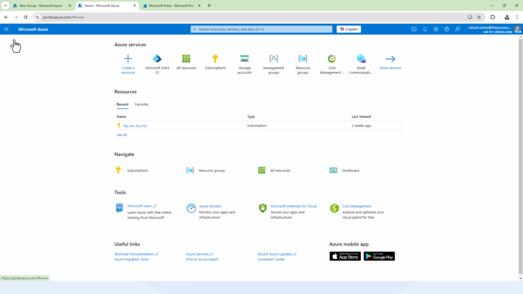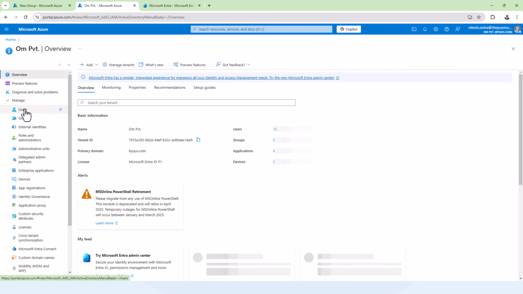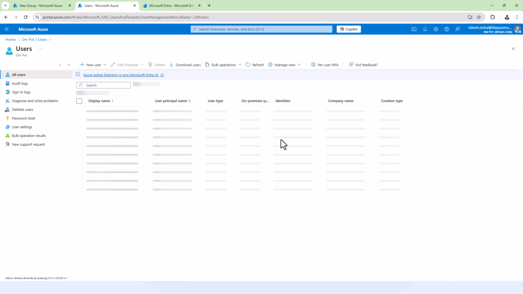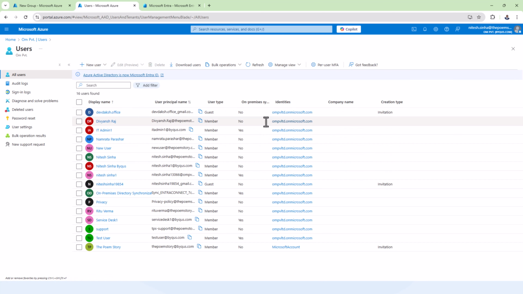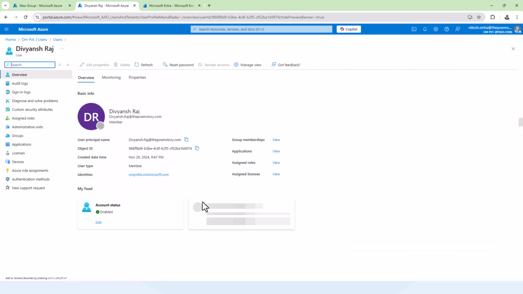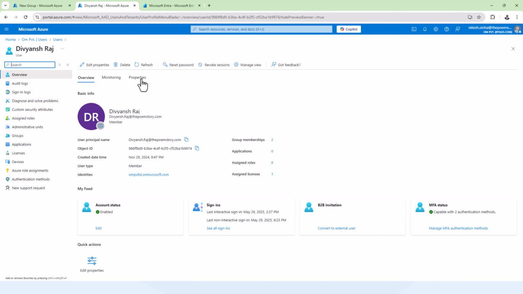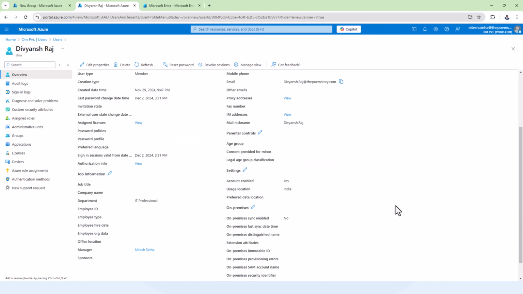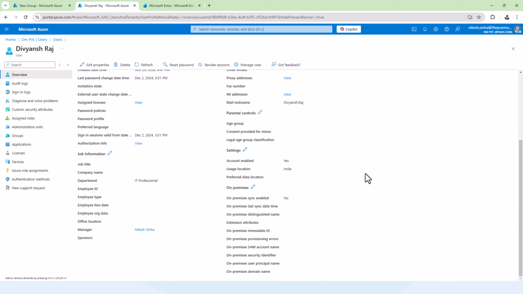So we'll go to the home section, Microsoft Entra ID, and we will go to users. And we will first look into attributes that we can use for users. Select any of the users here, who is a member or a guest user, it does not matter. You click on it, and if you go to properties, you will find all these attributes listed.